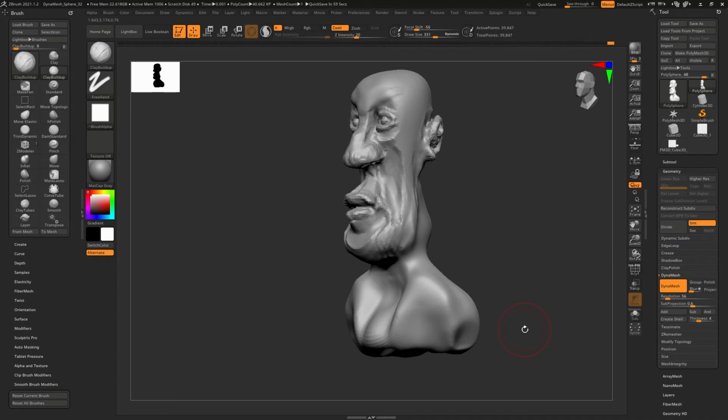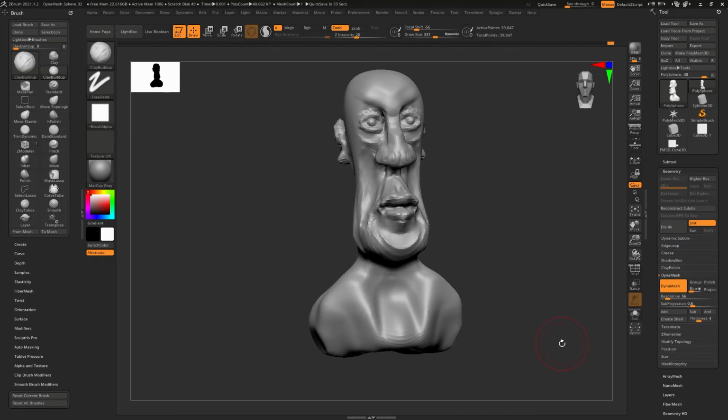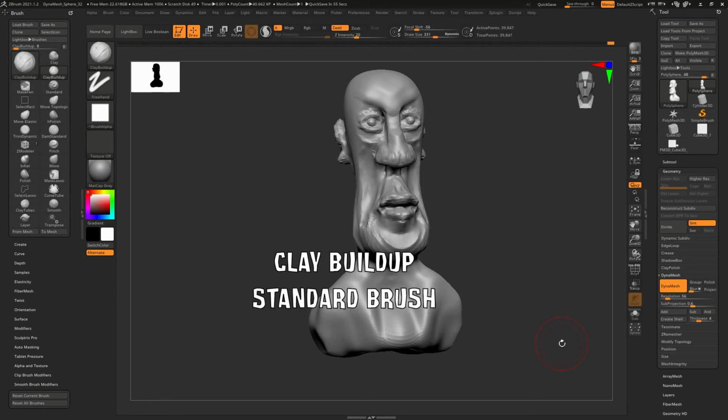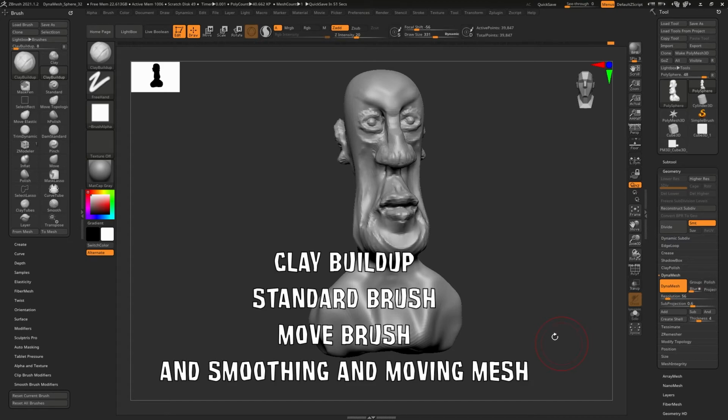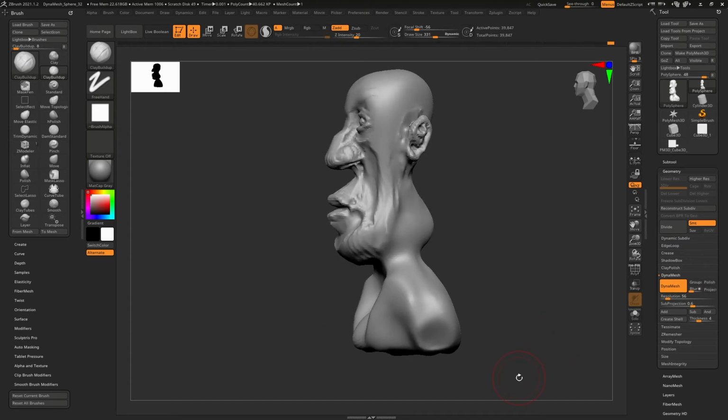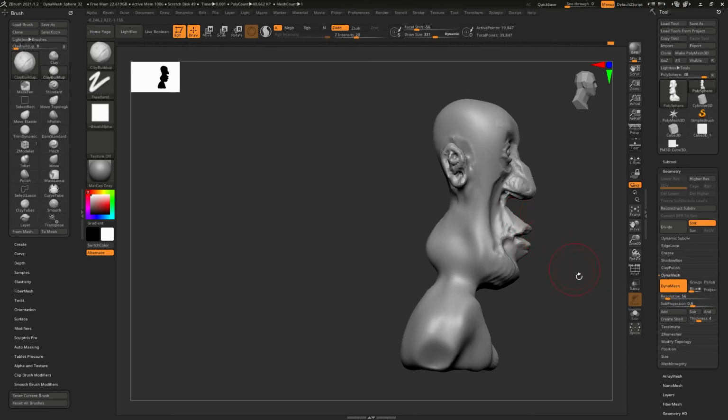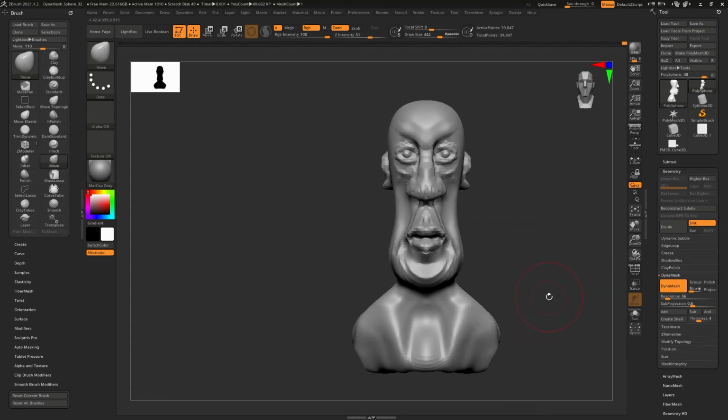So, okay, I have been working a while to make this little funny face, and I only used clay build-up, standard brush and move brush and made this from a sphere. And I know that the character is not anatomically correct, that's right, but I created a simple funny character. So when I can do such things, and I think I'm just a noob in Zbrush compared to another artist, then you will create much more and better stuff.